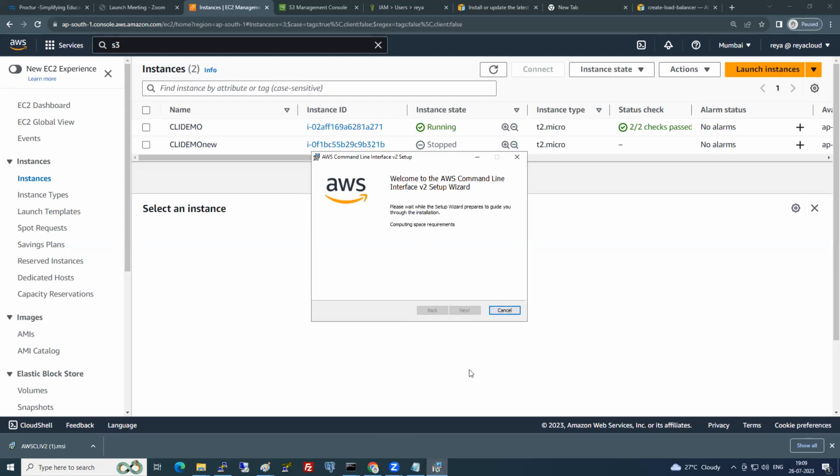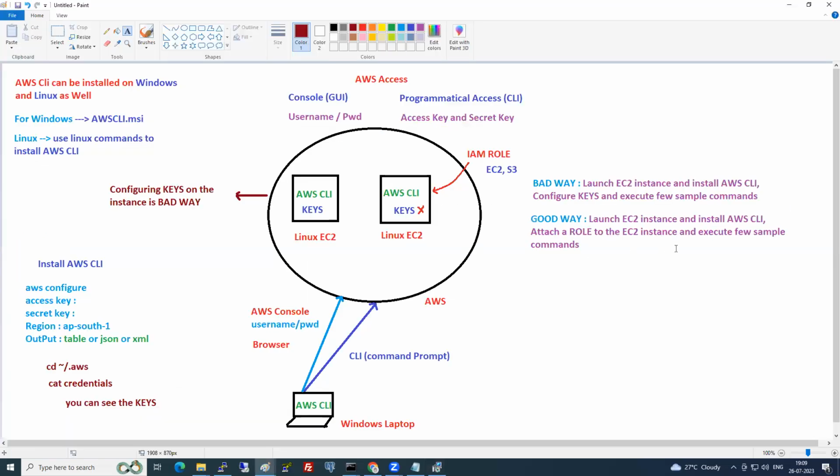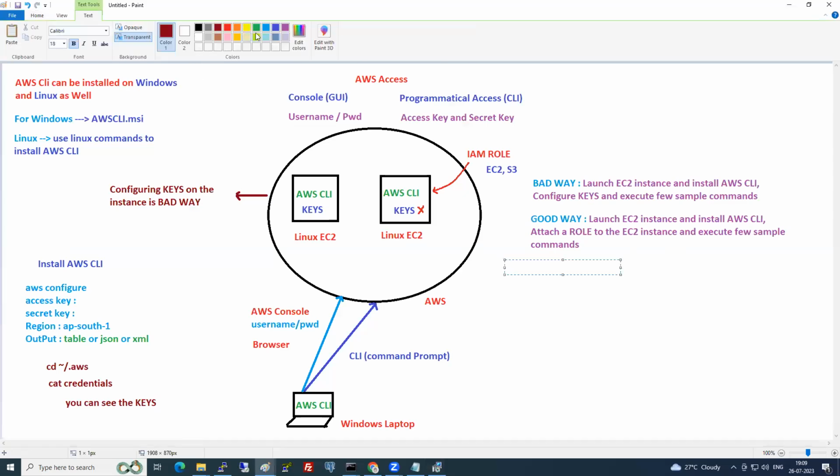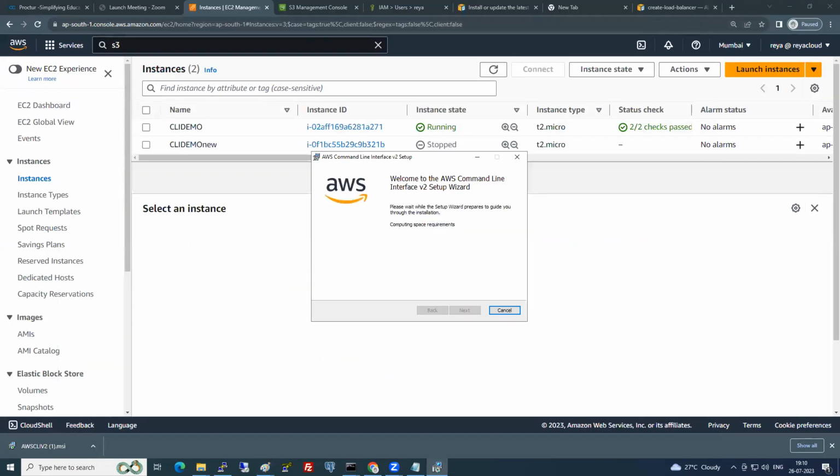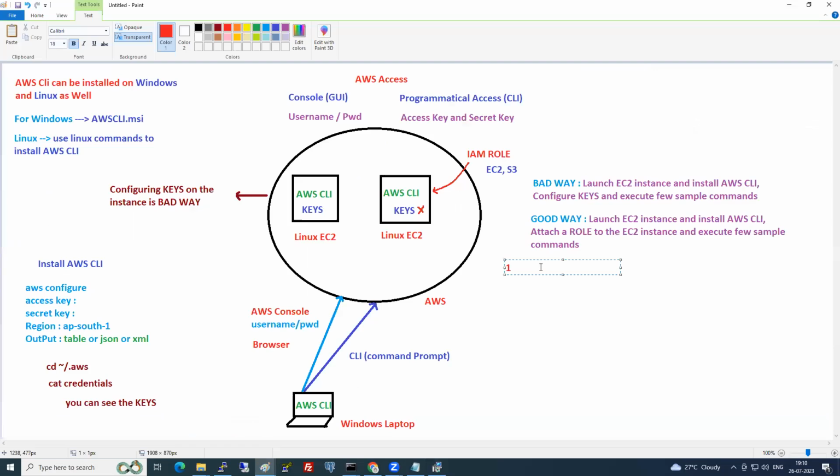Any other questions? So will you be able to do this? Okay, I'll write for you also. Your task is like this. What you need to do? The first step is to launch an EC2 instance. The next step is to log into the EC2 instance and install AWS CLI. This is the good way.